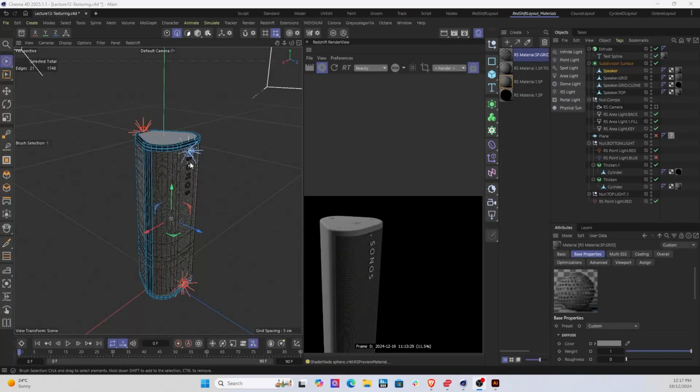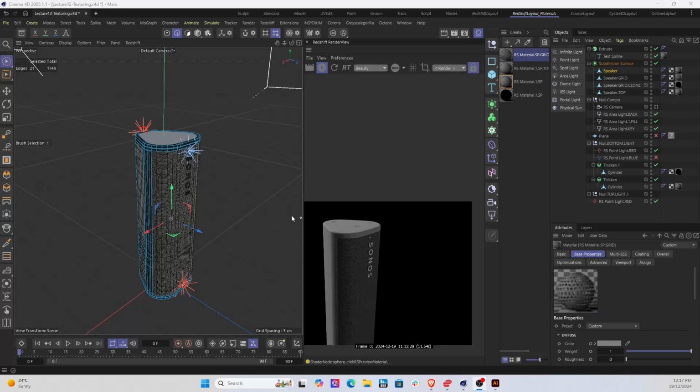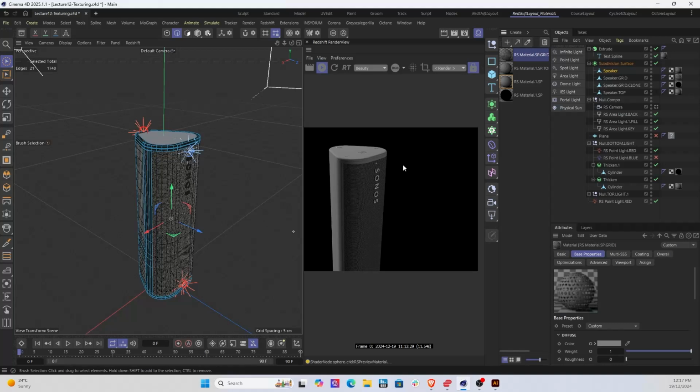Okay, so we've added the logo, we've corrected a couple of things on the model. All that's missing right now is a little bit of texturing. So now you can get textures from anywhere really. There's a lot of websites out there.